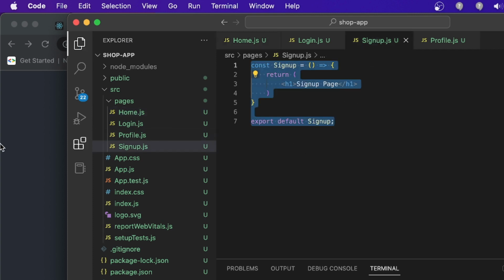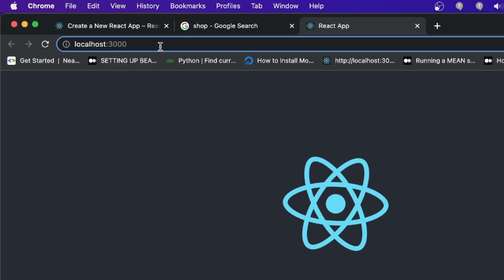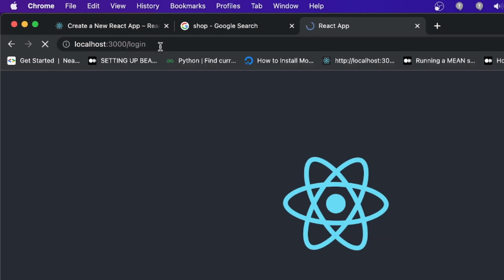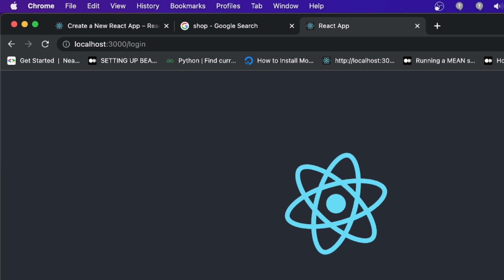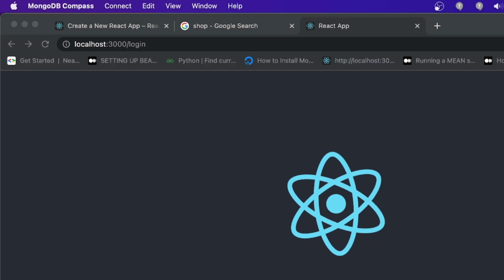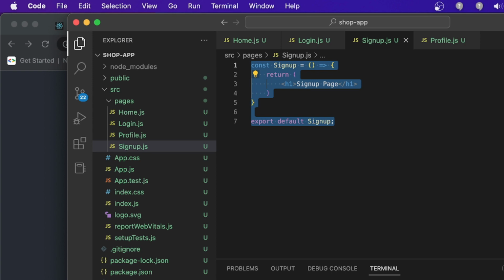But how can I access this login page? Suppose I want to open the login page, so you want it to be like this. But still they are showing the same page. So we are going to configure this router part in this project.